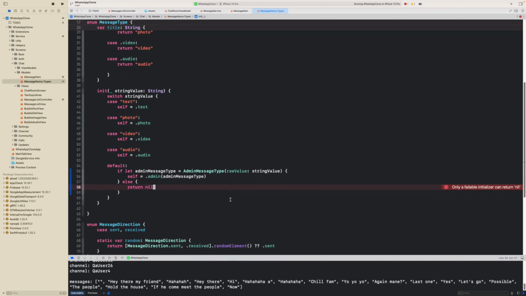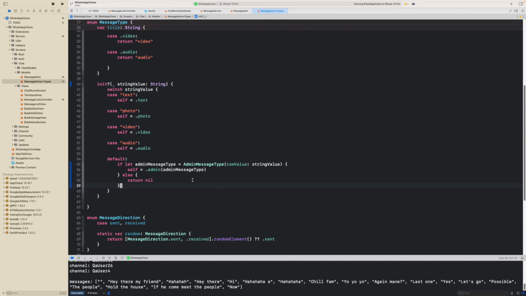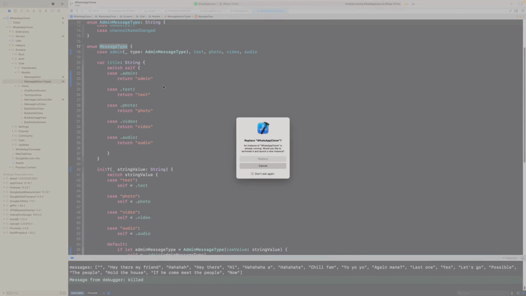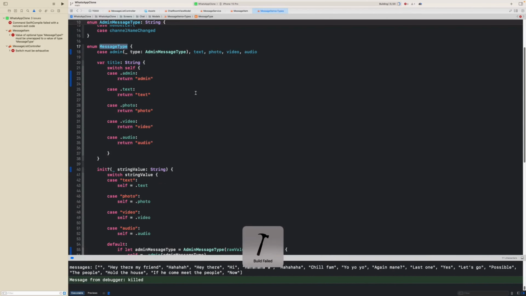Okay, so it's saying it's of type failable. Well, let's make this initializer optional right here. Okay, that's good. So now we're able to actually create a message type and also create a message type that has an admin type. Now, there should be a couple of errors that pop up. So let's run our project. Let Xcode do the bulk of the work for us instead of us having to chase them down.